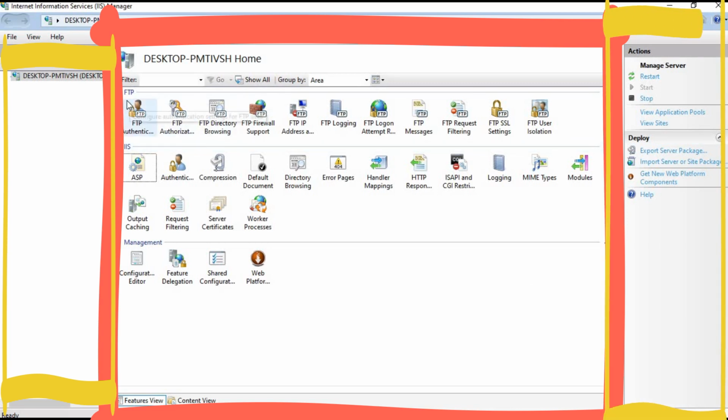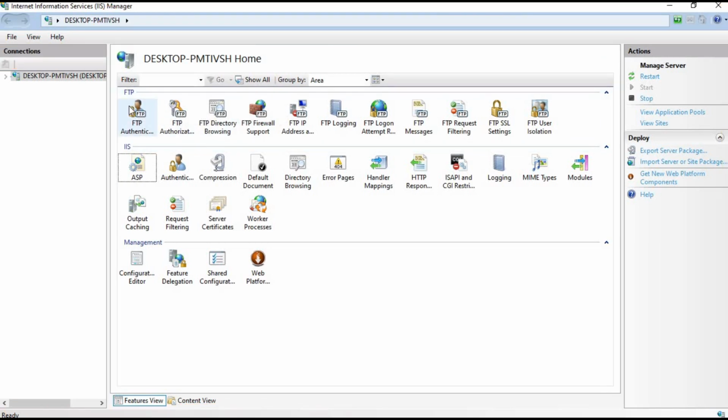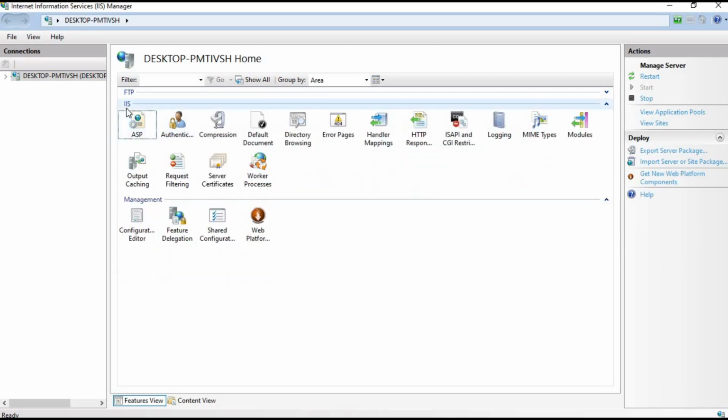In my system, I have installed FTP features. That is why I am getting these many options for FTP. If you haven't installed it on your device, then you won't get this feature. You will get only these many things, and this is what we need for ASP development. This is the server node. If you expand this, the first thing you will see is application pools followed by sites.